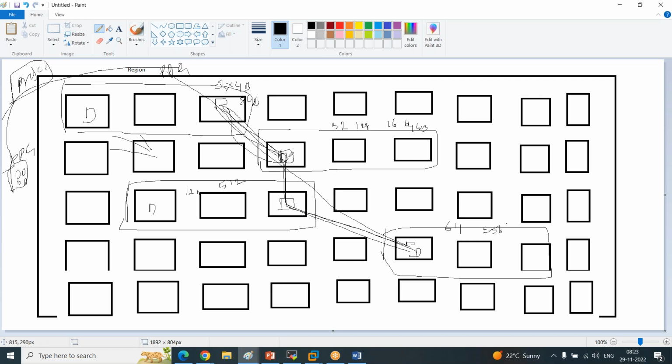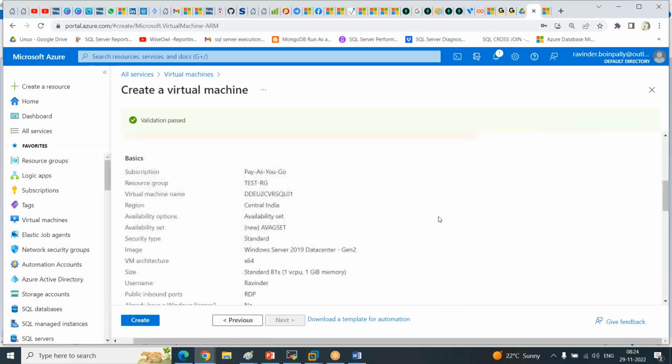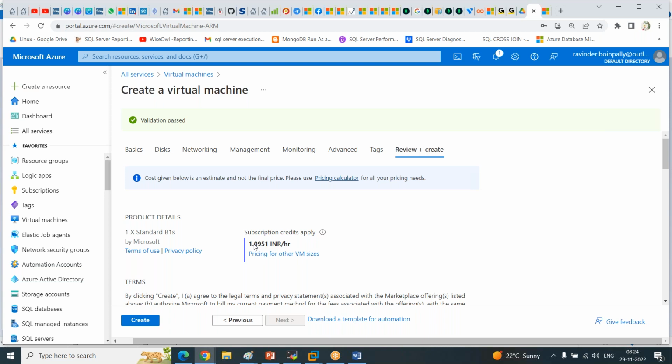Okay, will this VM talk to this VM or not? We will define the rule whether they should talk or not as a business requirement. We'll see that side anyway. So I'm creating this VM. How much charge am I getting? 1 rupee per hour. If I run for 3 hours, 3 rupees.